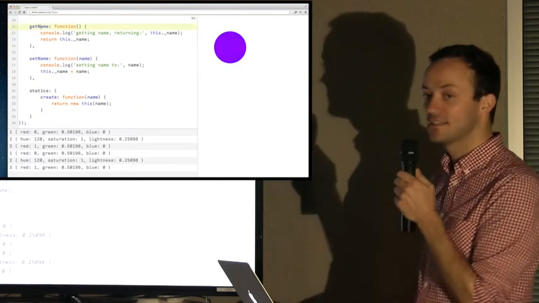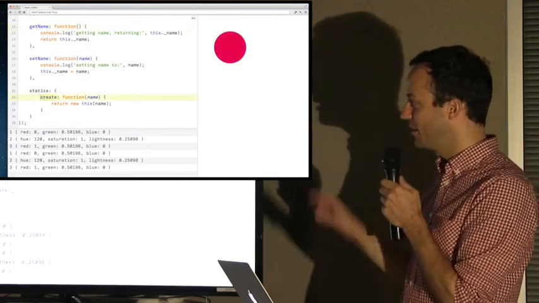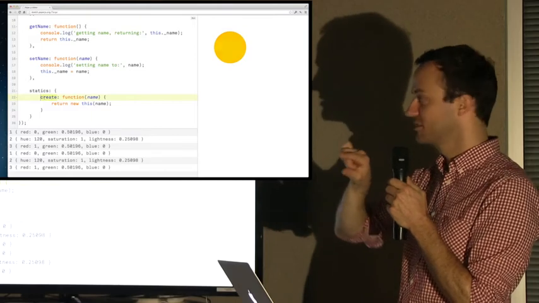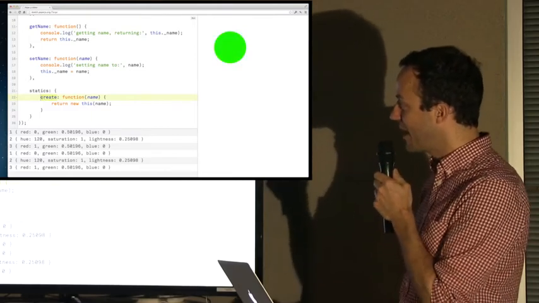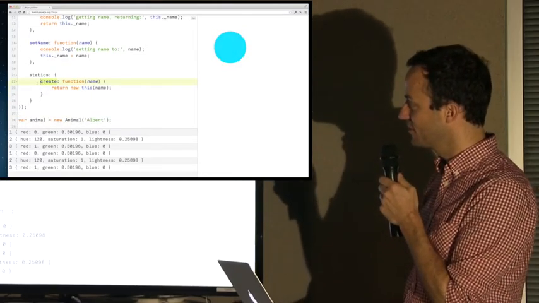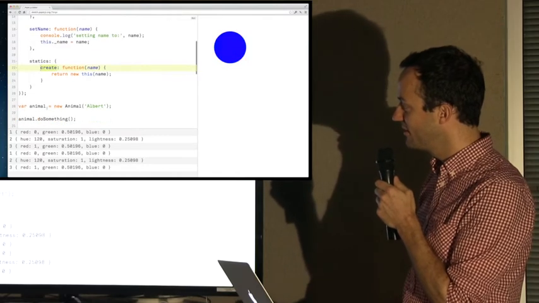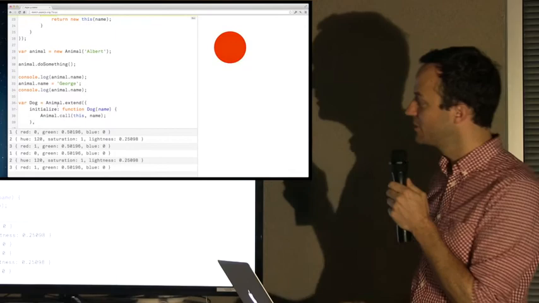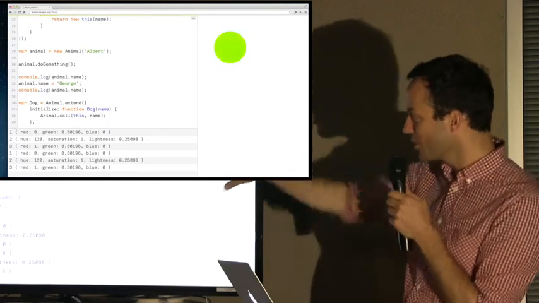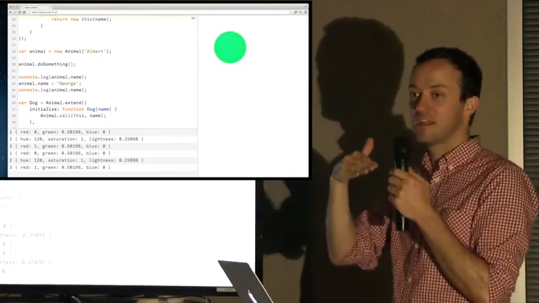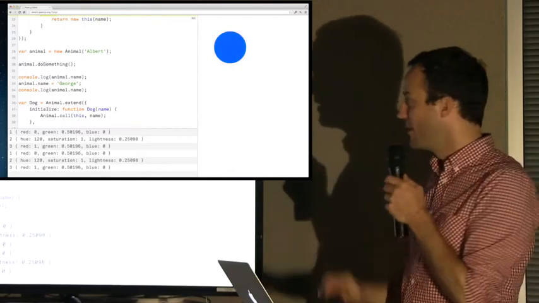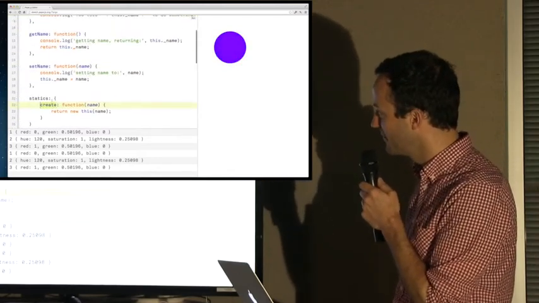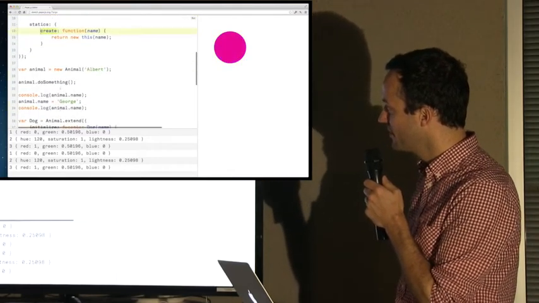And then also you can do static. So these end up as a function on the constructor. So Animal.create. Now, what's nice is that if I have such a function, and if I then later on inherit or extend Animal to another class, that Dog in this case receives those statics as well. They get copied over.